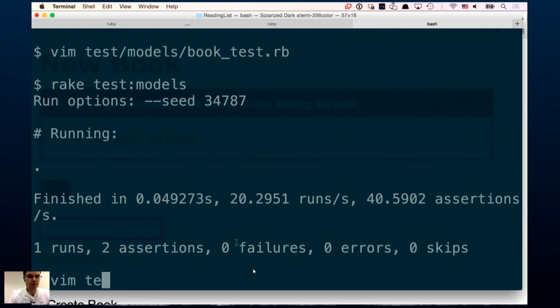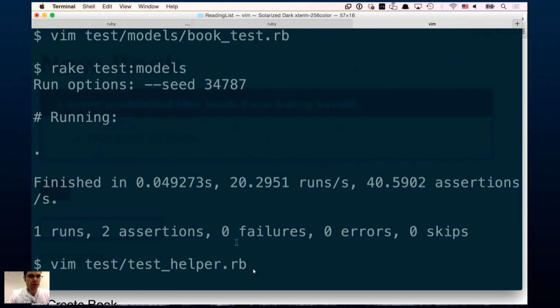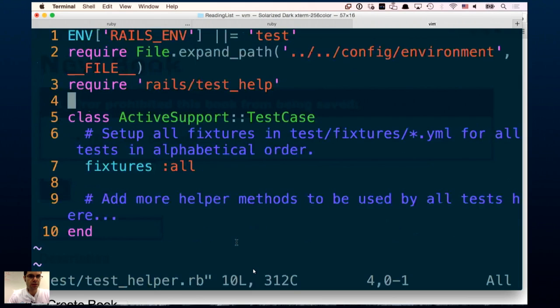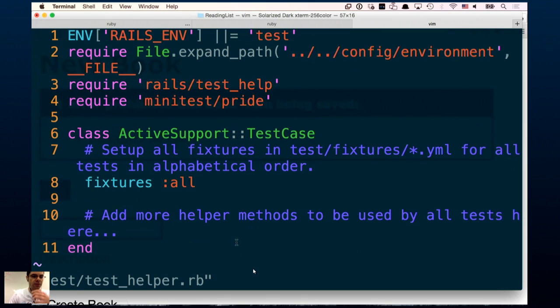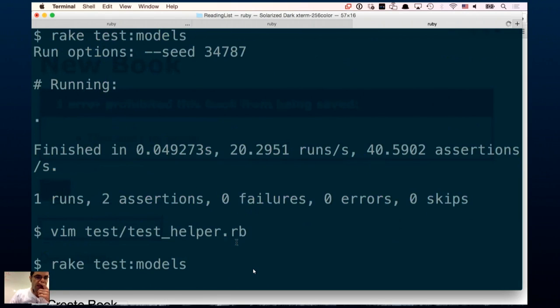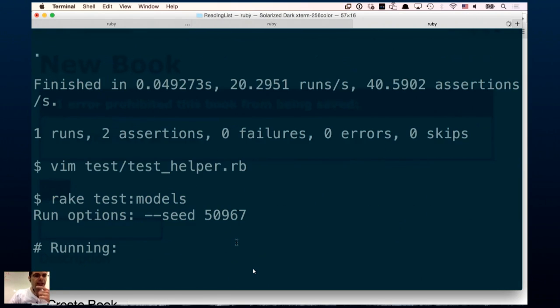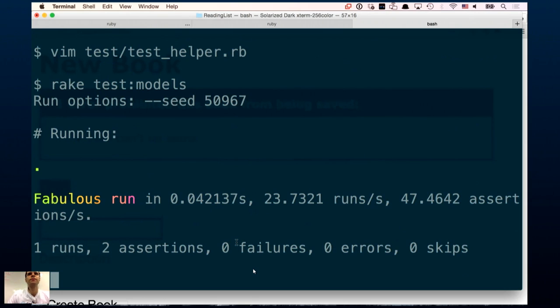Right, let's go ahead and make this colored now. Let's add Minitest Pride. I just want the output to be colored so it's easier to see. So run this guy again. And now I can see it's a fabulous run. So yeah, that's what it did.